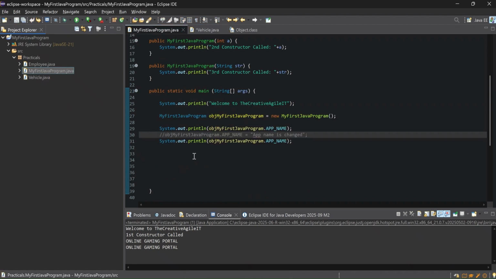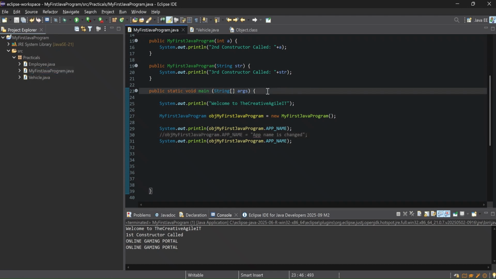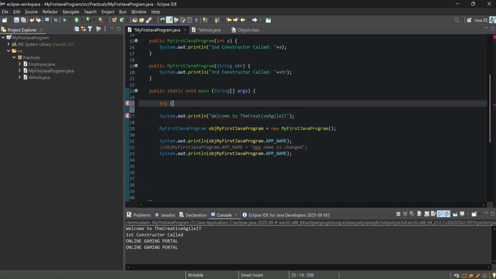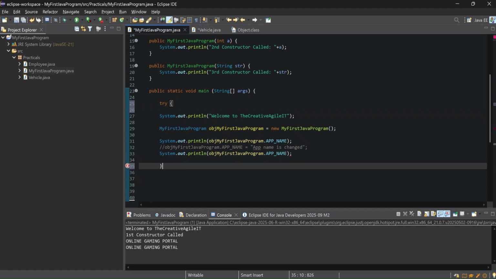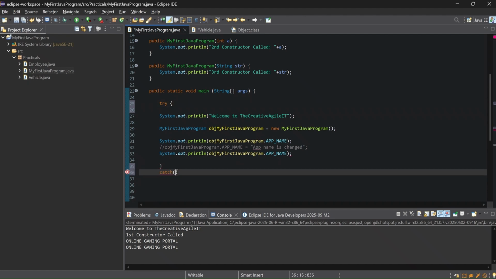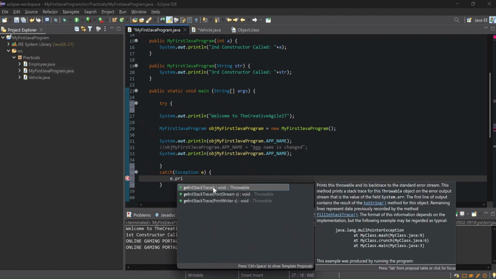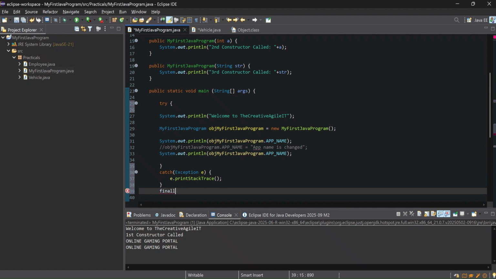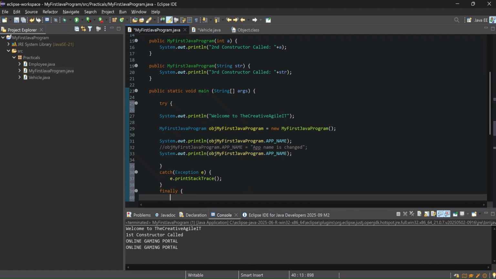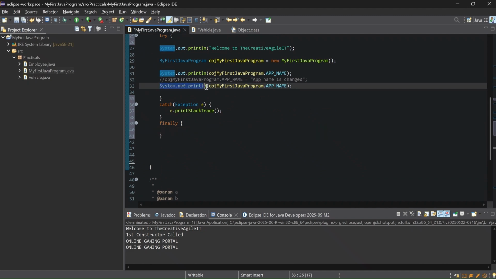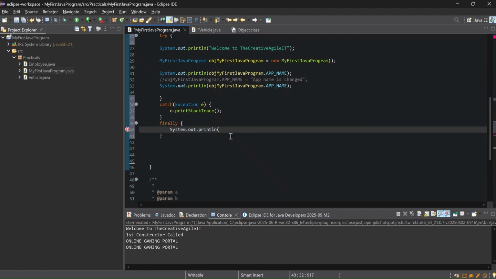Now let's try to understand what is finally. To understand finally, we will have to use a try block, and we will understand where it is used. We say catch exception e. We simply say e print stack trace, and then we say finally. Maybe we can write something in the finally, such as all is okay here, and we will understand what we are doing.